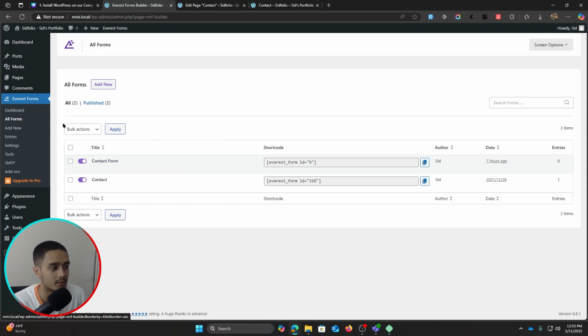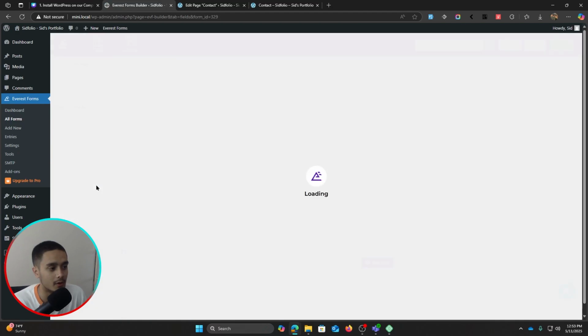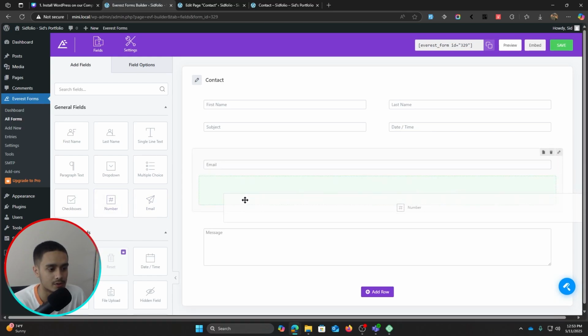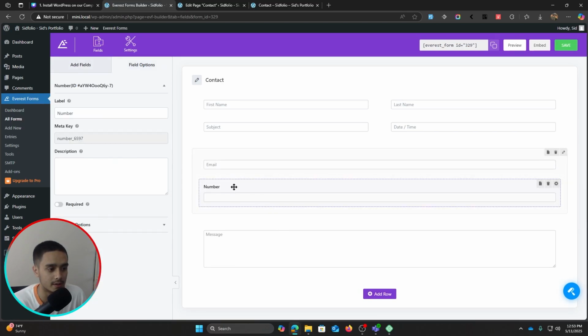So you can go in within all forms. It gives you a default form. You can simply edit the form, and you can add new fields in here. We've got an email field. Suppose I want people's number, then I'll just drag and drop in the number field in here. And that is how it works.